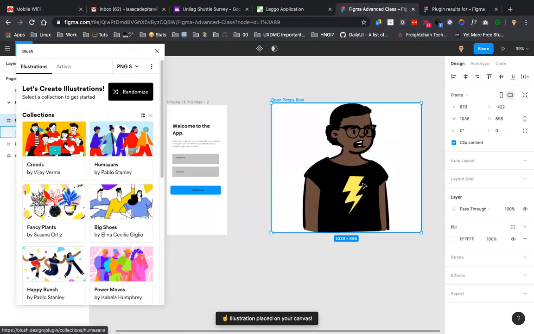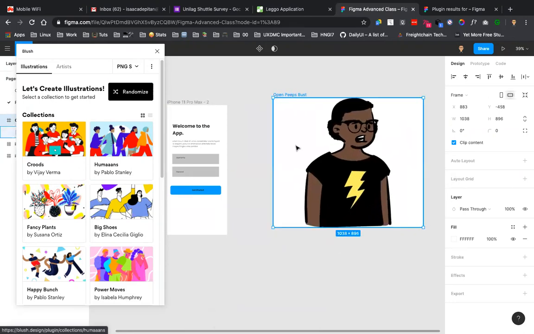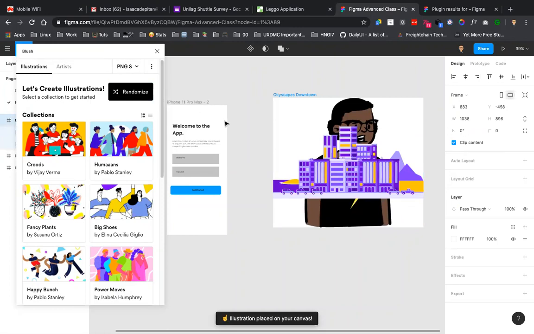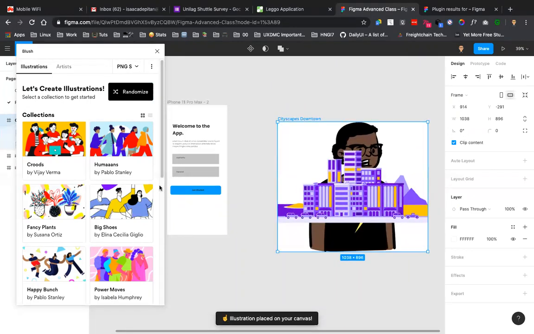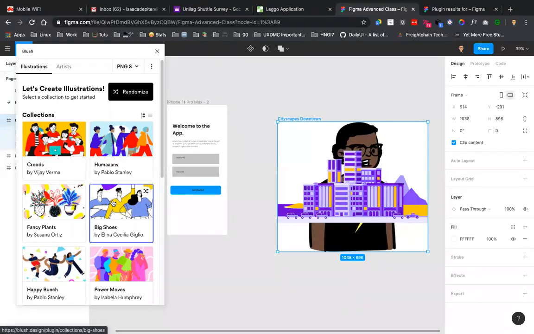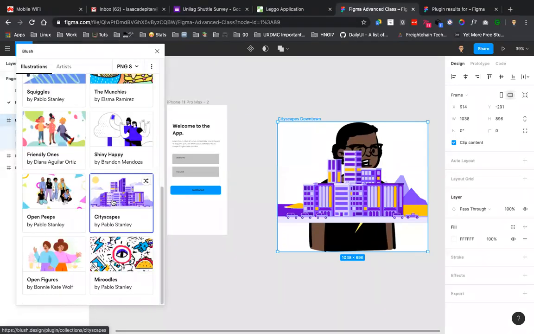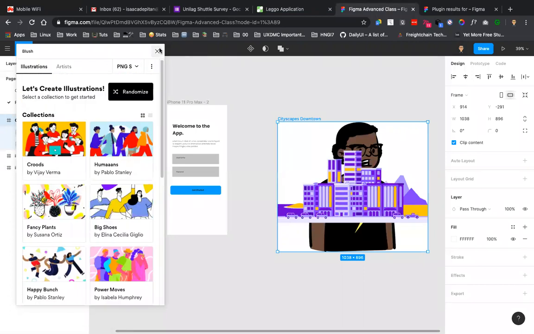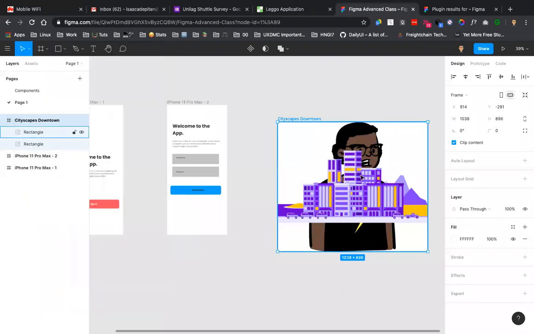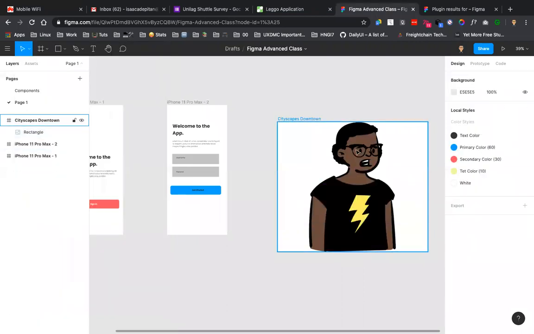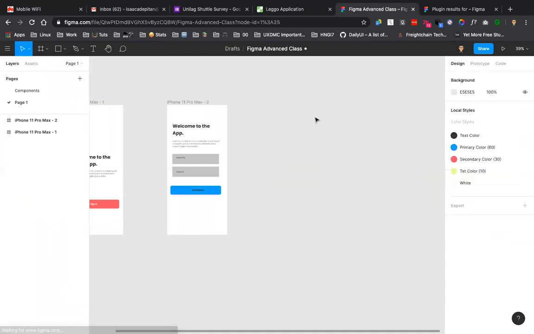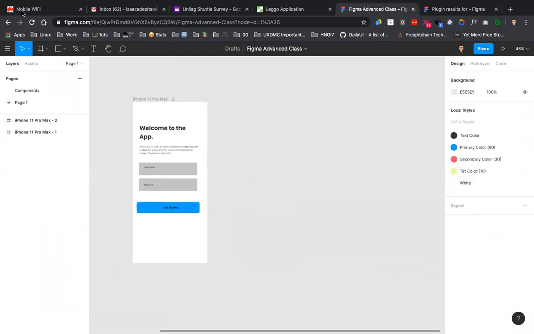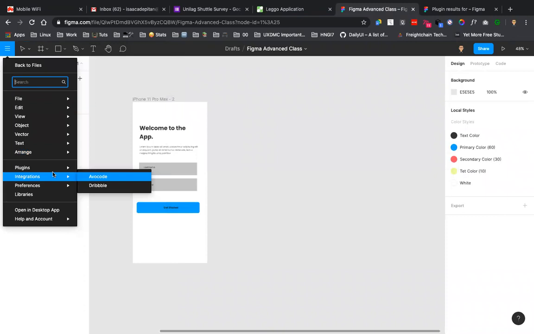So this is one illustration it just generated for me. I can randomize again and it will give me another one. It's just an illustration generating machine. There are lots of illustrations that you can get from Blush. It's wonderful and it's free. It's a very, very nice plugin to have. So let's go for another one.